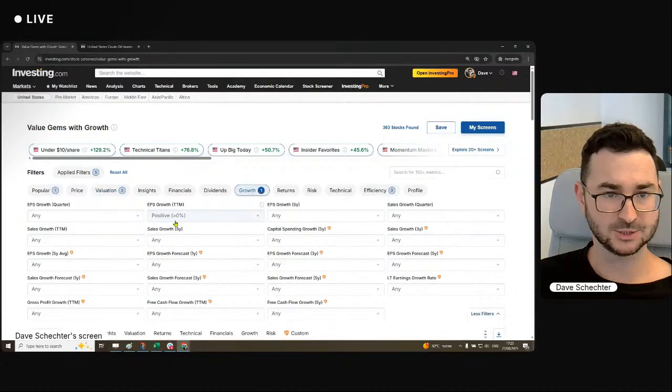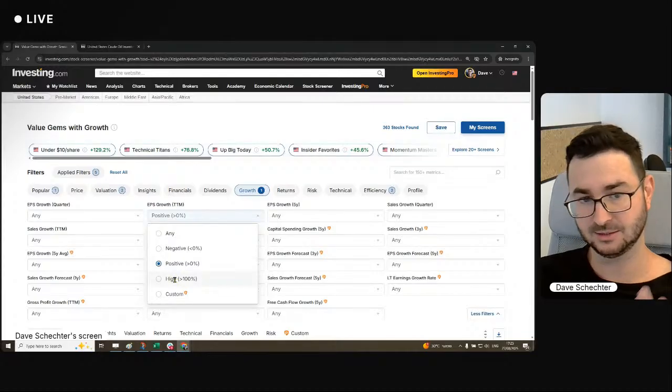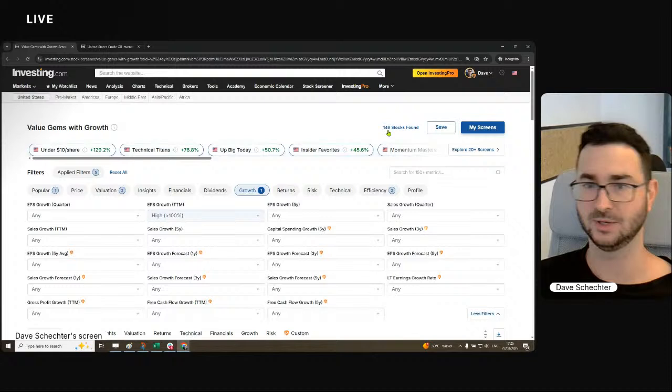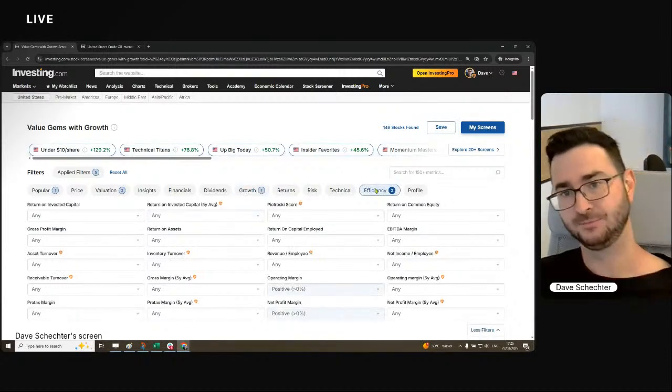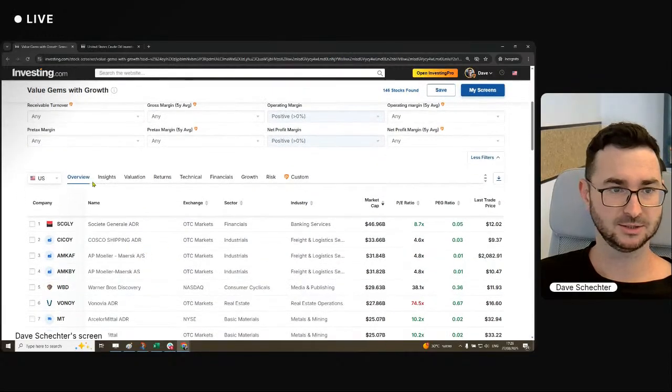We see on the growth metrics, it's positive growth. If I click through any of these, I can dial it into whatever preference that I want. And you'll notice that we've gone from sub 400 to sub 200 now. So as you add more and more metrics, your universe of stocks is going to get smaller and smaller. So let's actually take a look at the results.